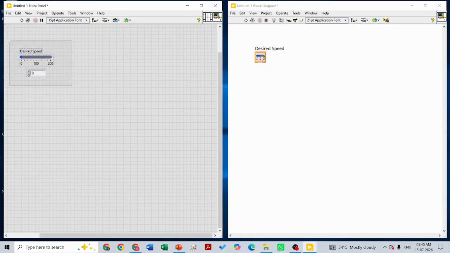Same I need for the actual speed. I make a copy, control copy and paste. So this one is the actual speed.